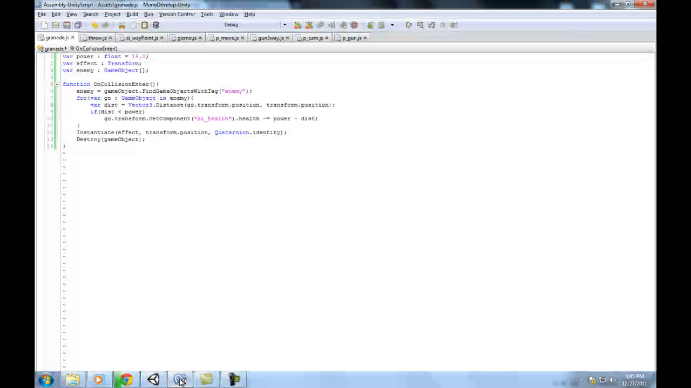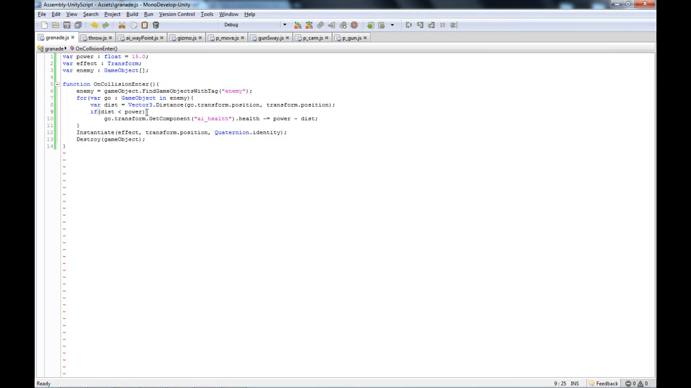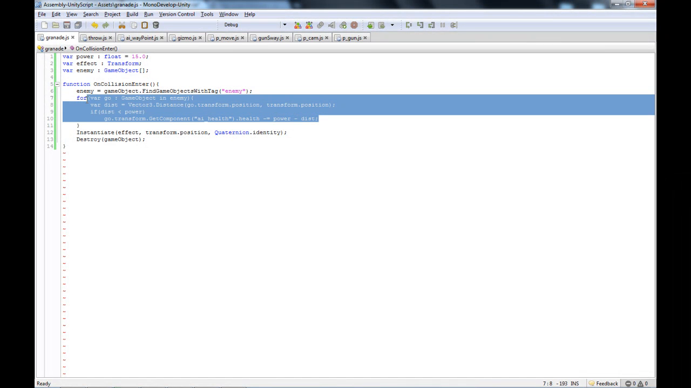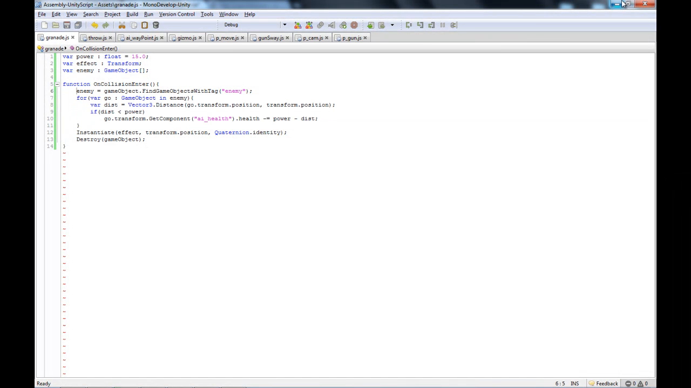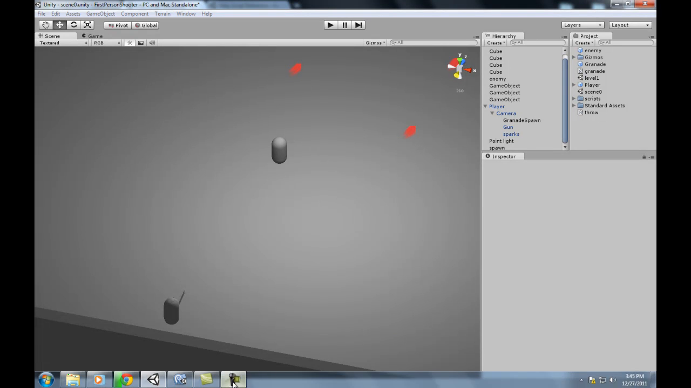One more thing I want to do, but I'll do that in the next tutorial, is add that it will lose health for the player too. We'll do that in the next tutorial because we've already hit 20 minutes.